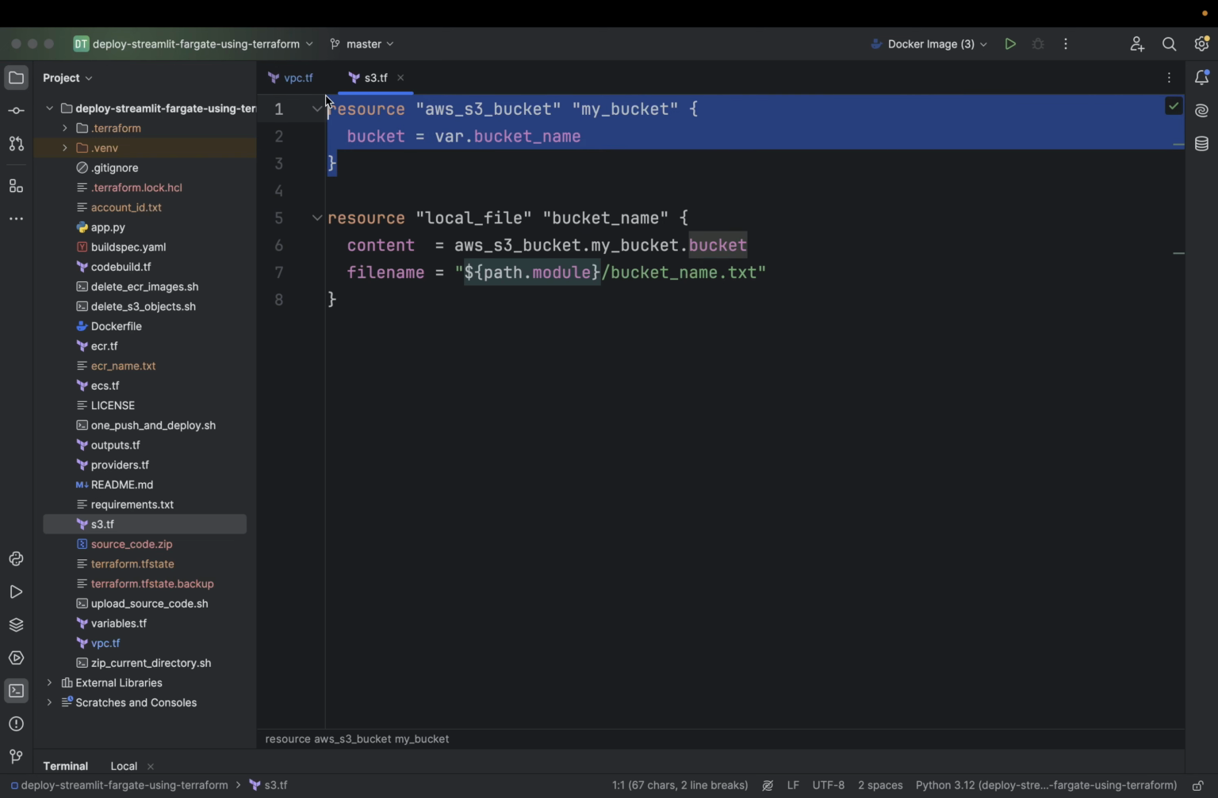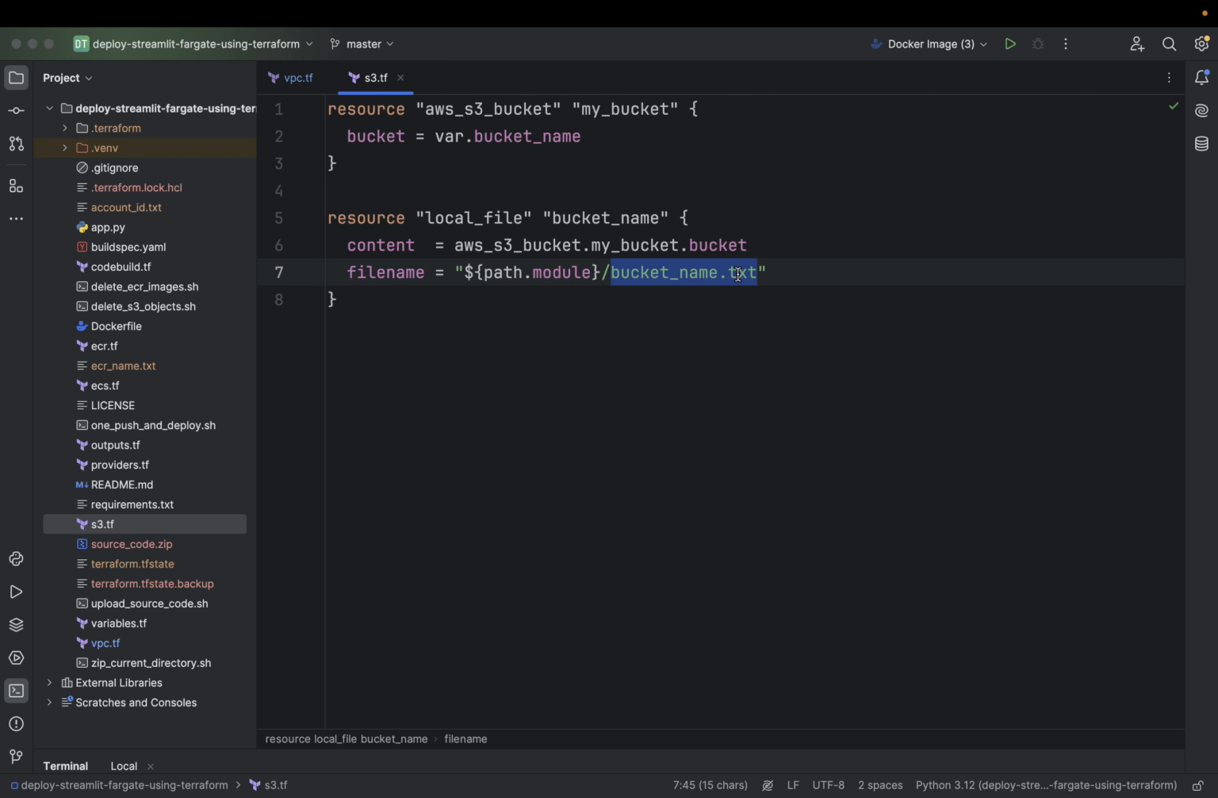Okay, in this segment, we are creating an S3 bucket using Terraform. First, we define our S3 bucket resource with aws_s3_bucket, and this is the object name, my_bucket, which specifies the bucket name using a variable. Next, we use the local_file.bucket_name resource to capture the name of the S3 bucket and save it to a local file named bucket_name.txt within the current module directory. This approach ensures that the bucket name is persistently stored for reference and future use.